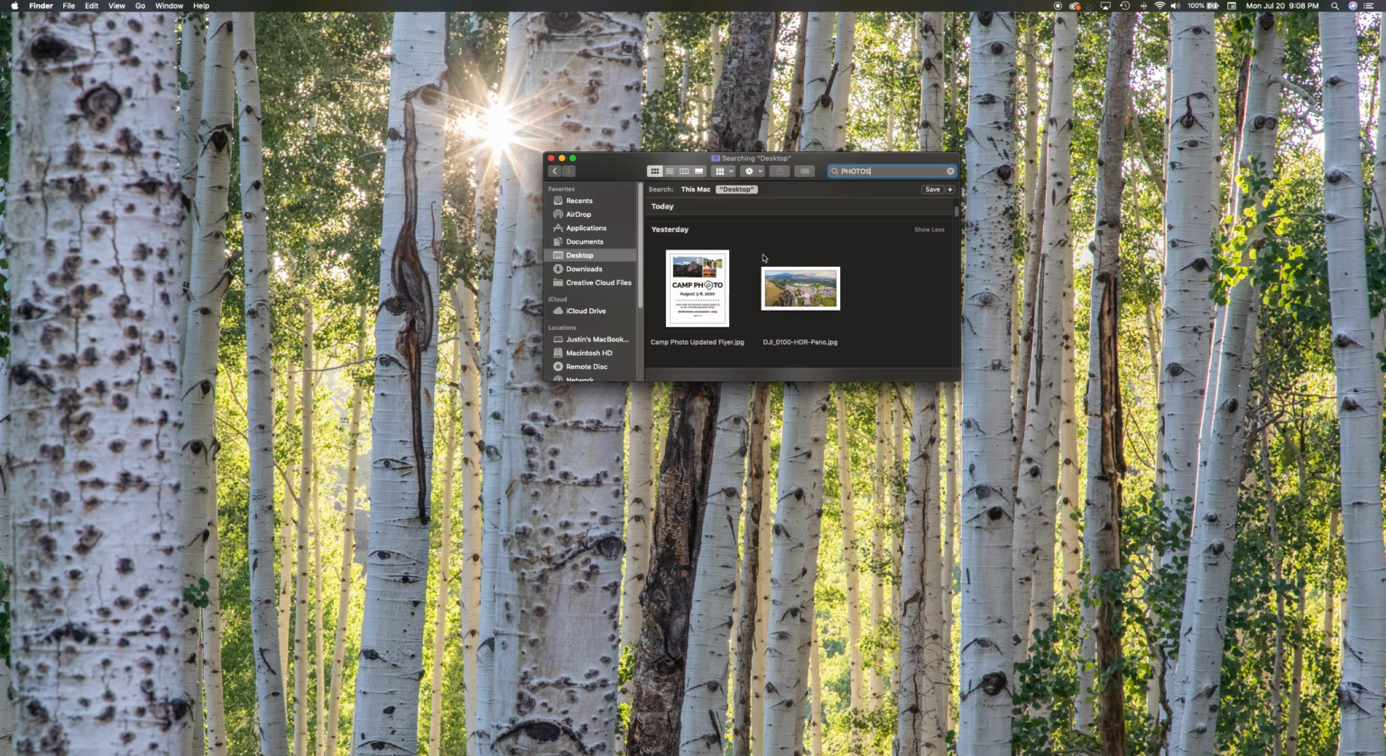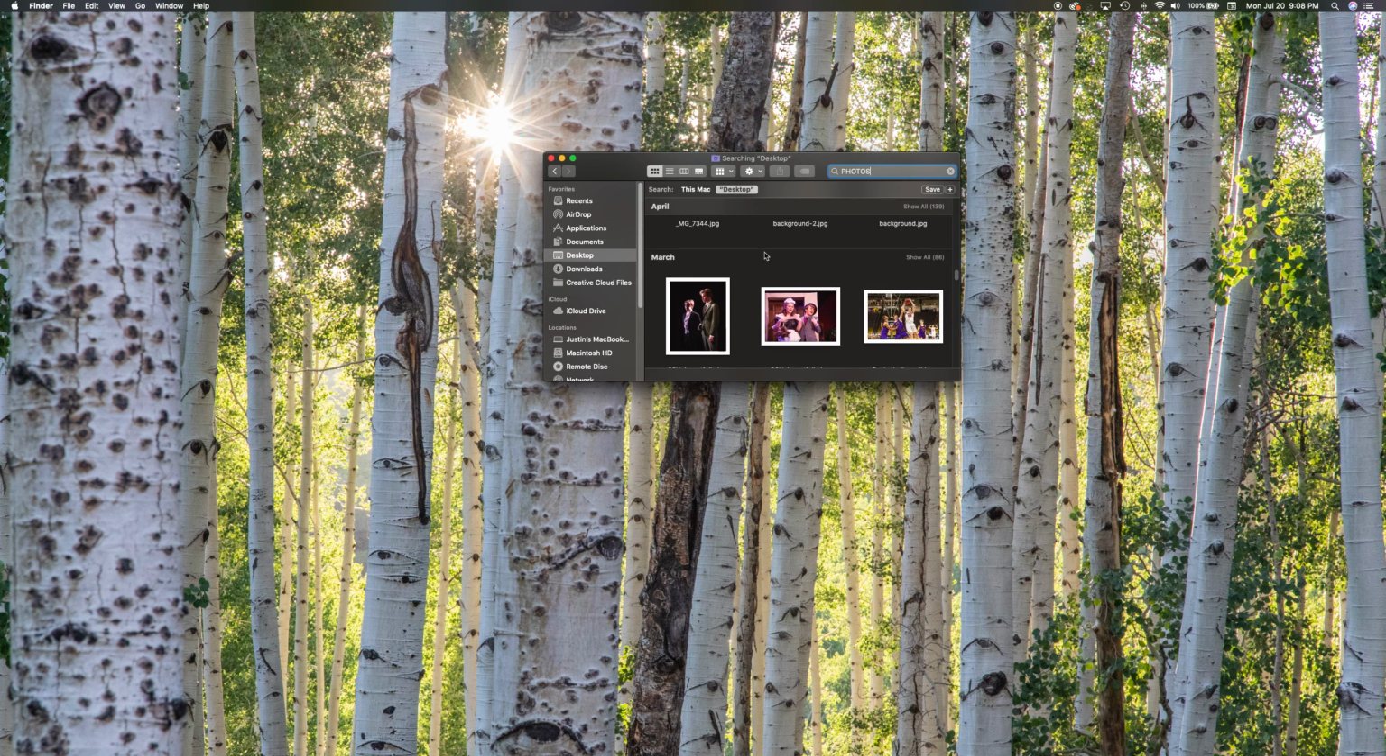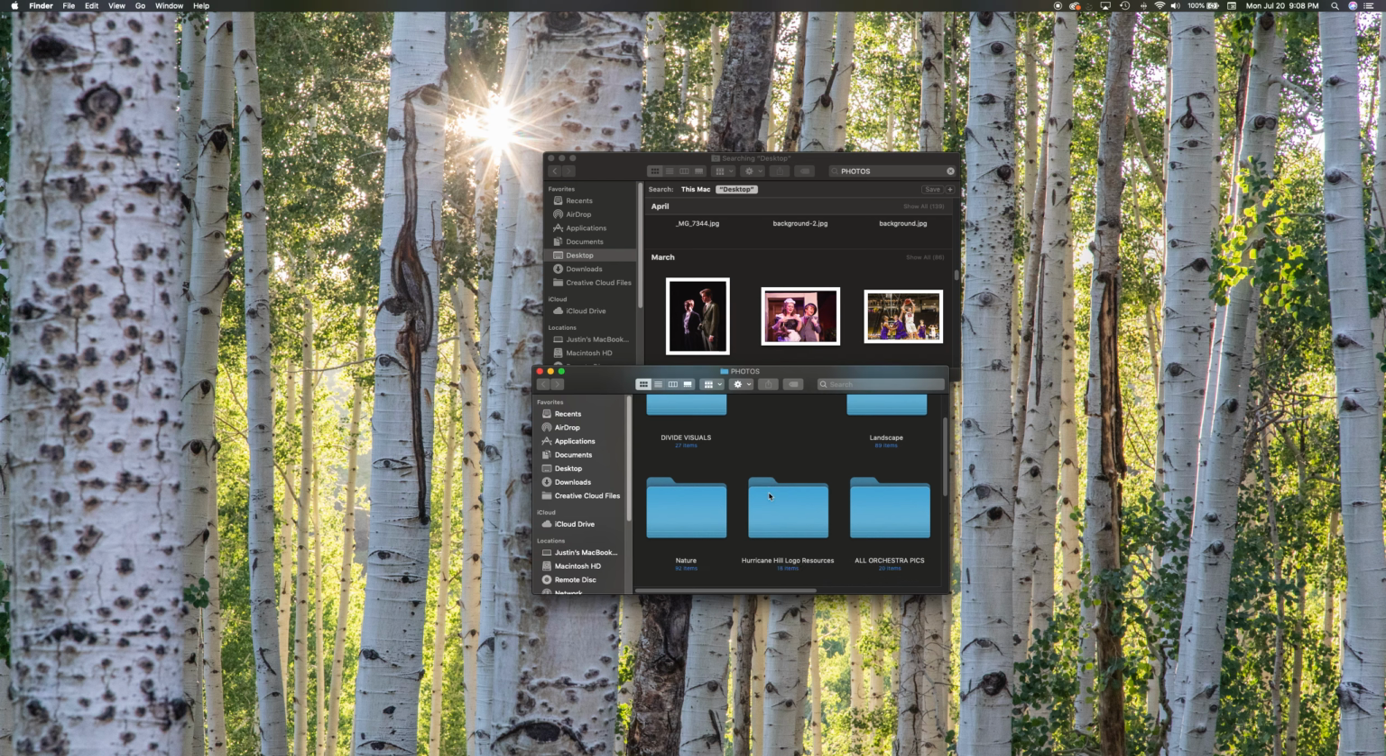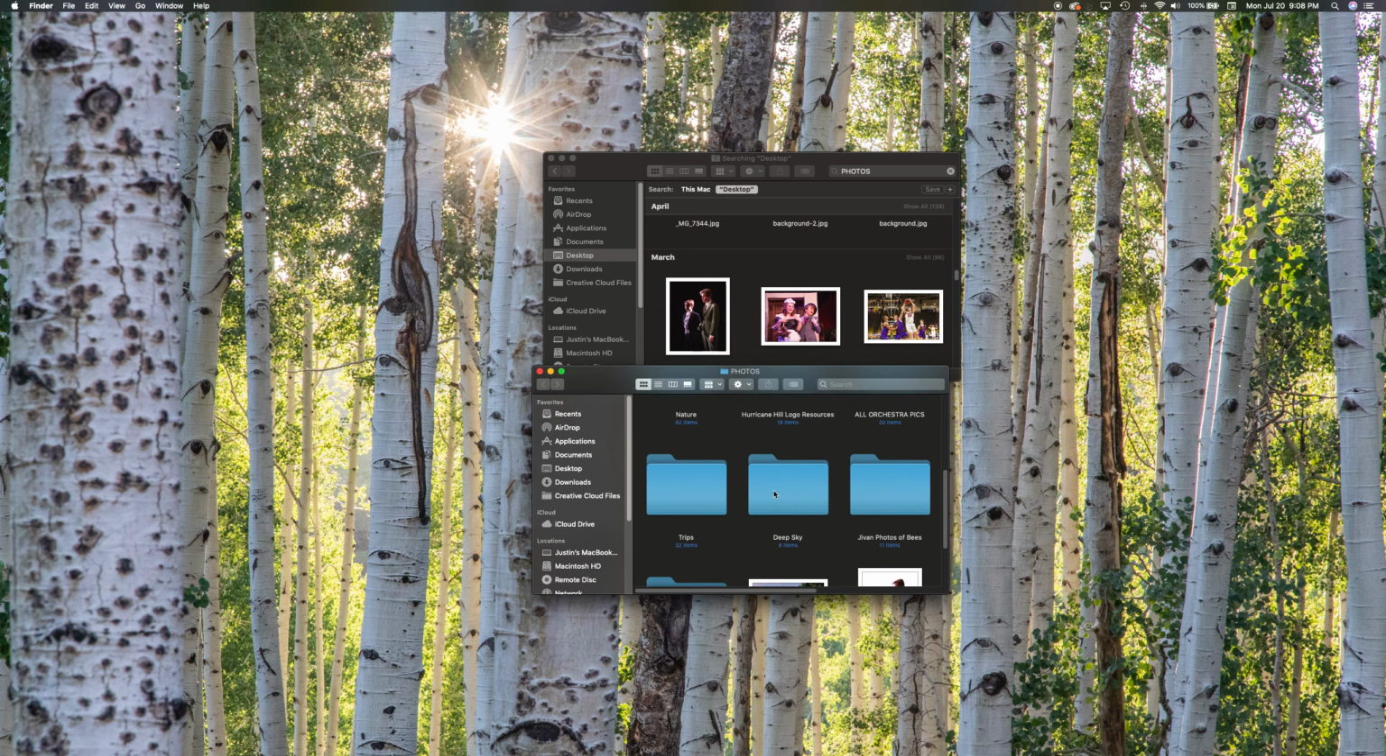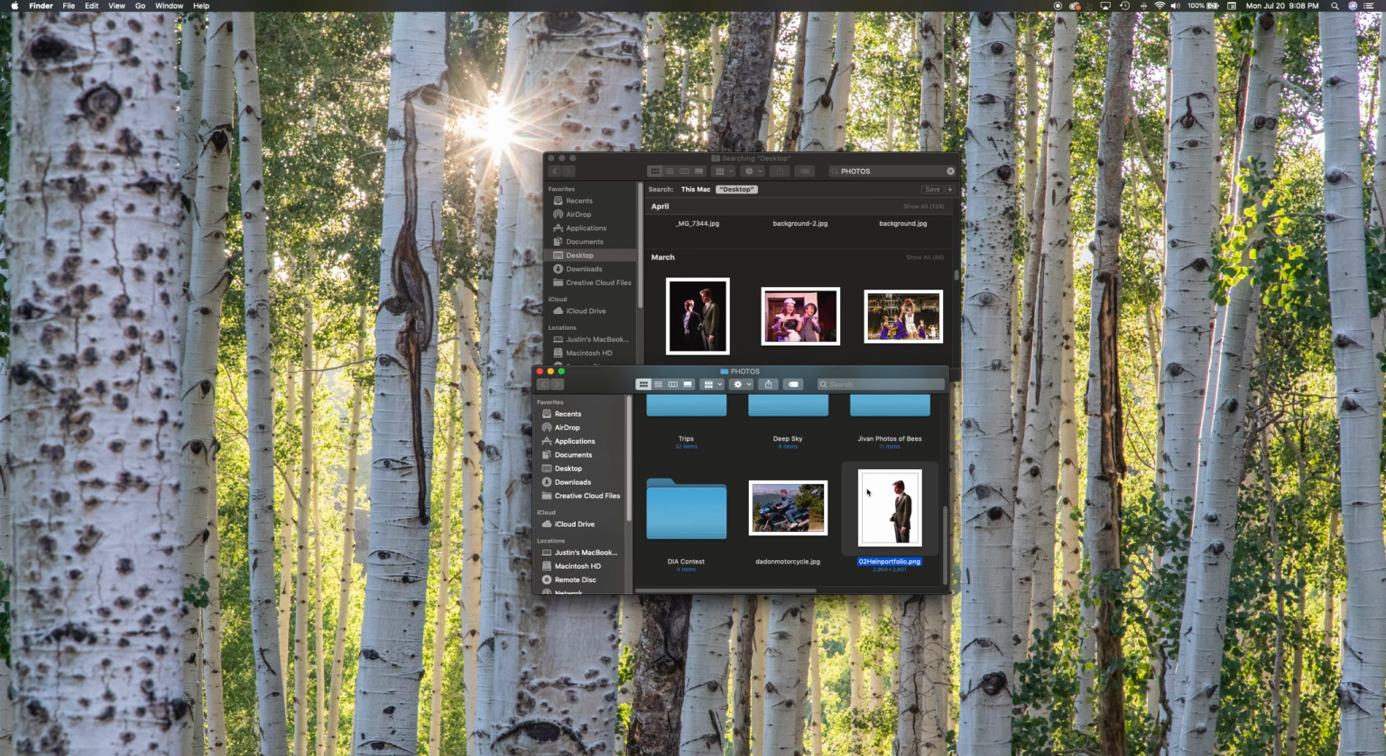Desktop. I wish when I search for something it would just give me the file. I'll just go find it over here. Fine. Here we go. So here's what I exported.